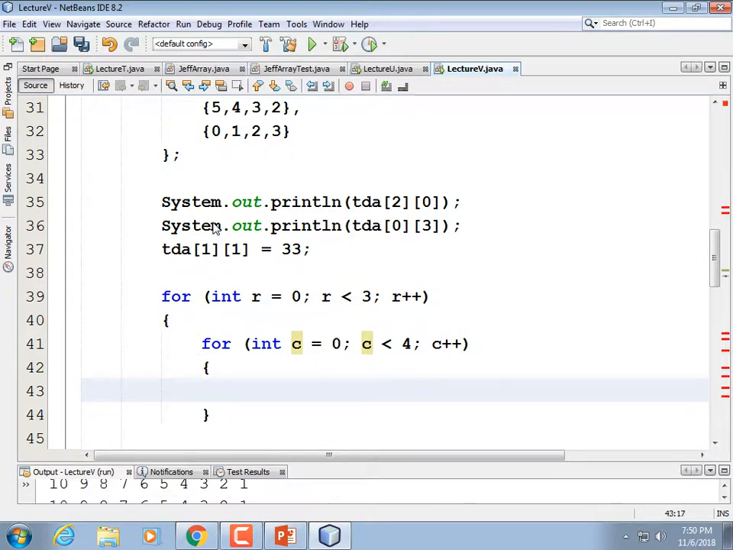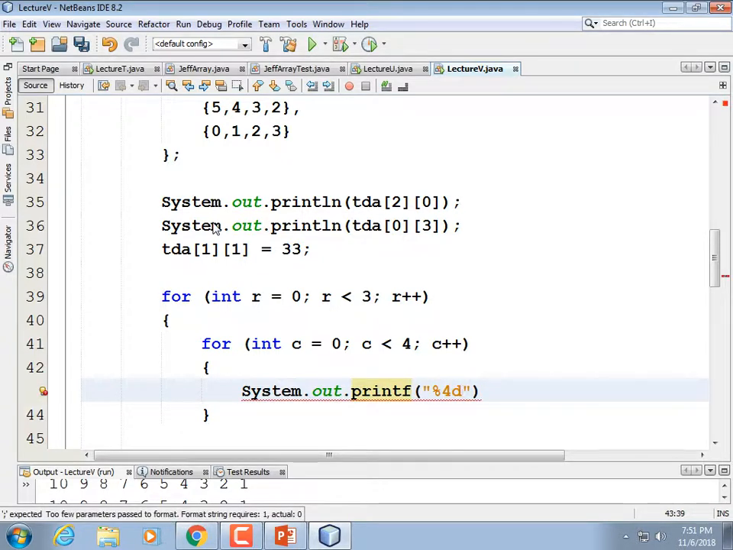And in here, I'm going to use printf just so that I can specify the width of it, so that they'll all be lined up. So System.out.printf, quote, %4d, right? We're going to put 4 spaces for every number. End quote, comma, TDA subscript r subscript c, semicolon.